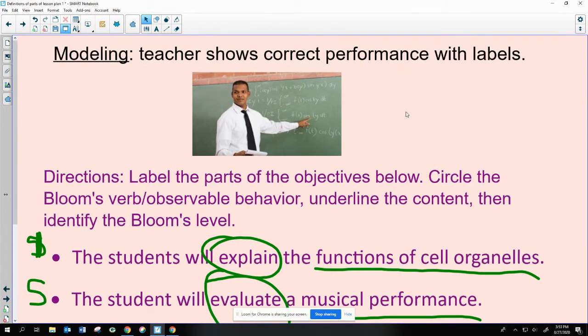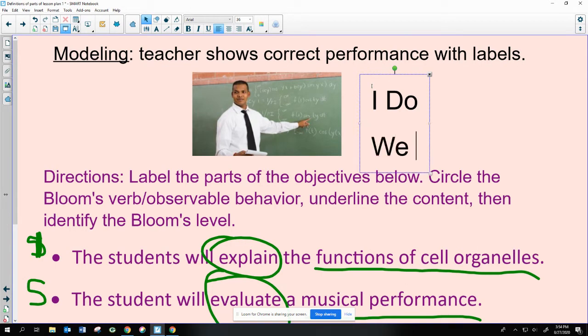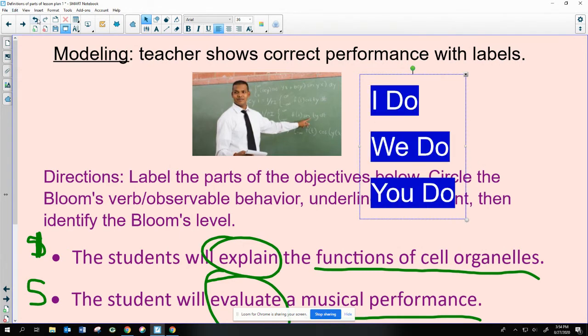So this part, modeling, in fact, I am going to put that on there, is the I do. I'm doing it for you so you can see what it is. The next part is the we do. We're going to do it together, or you're going to do it in partners with somebody. And then you do is the last part of a lesson plan. And that is when you do it on your own.